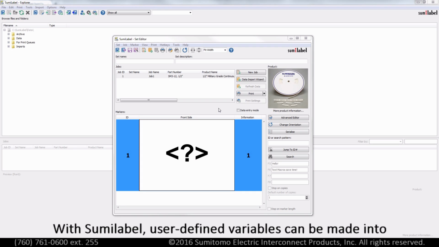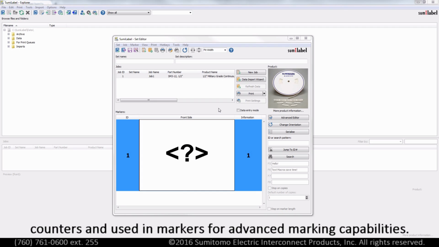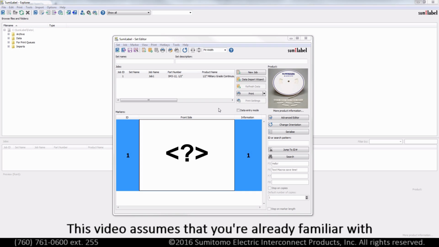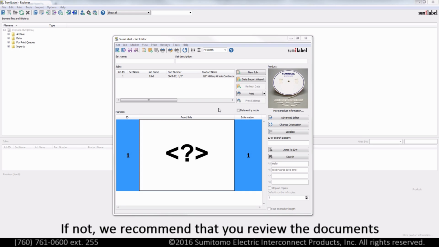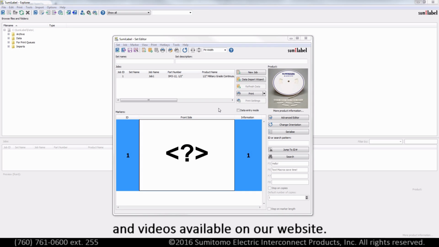With SumiLabel, user-defined variables can be made into counters and used in markers for advanced marking capabilities. This video assumes that you're already familiar with most of the features of SumiLabel. If not, we recommend that you review the documents and videos available on our website.